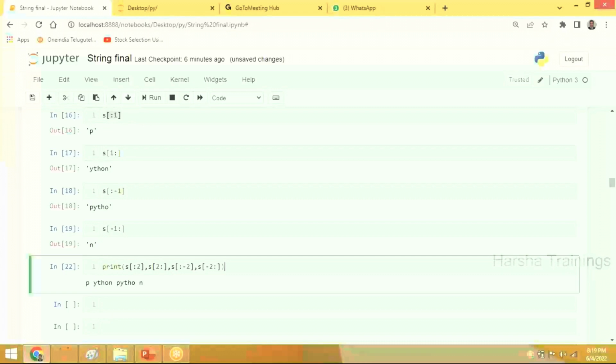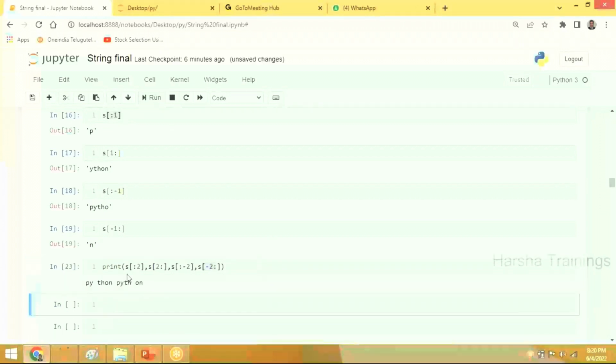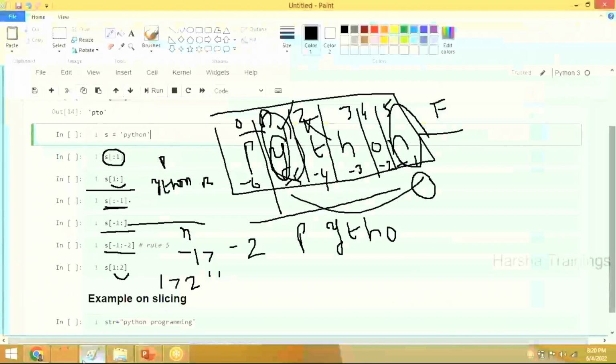Can you please tell me the outcome? Colon 2 gives PY. Very good. 2 colon gives THON. Very good. Colon -2 gives PYTH. That's it. -2 colon: is it ON? Why? Please, Andy, -2 colon. ON, okay.